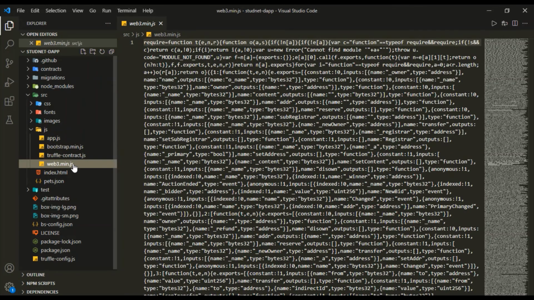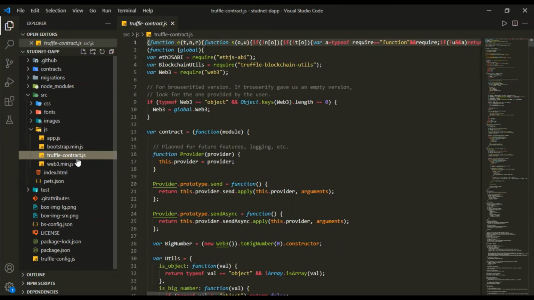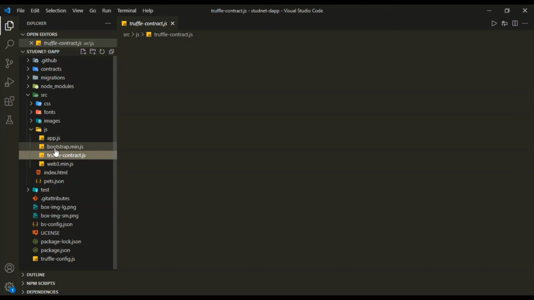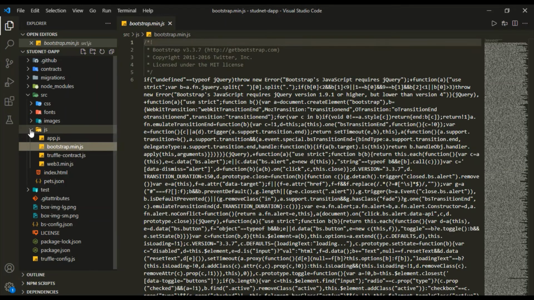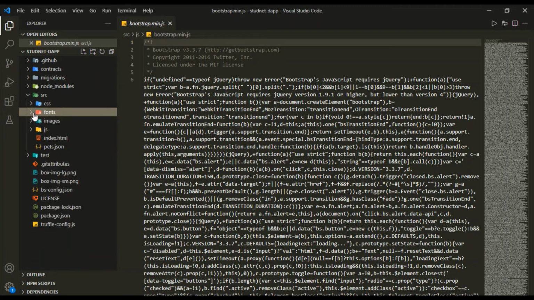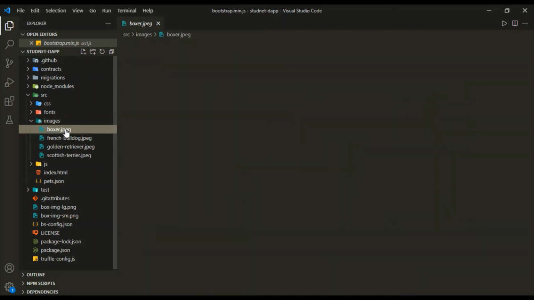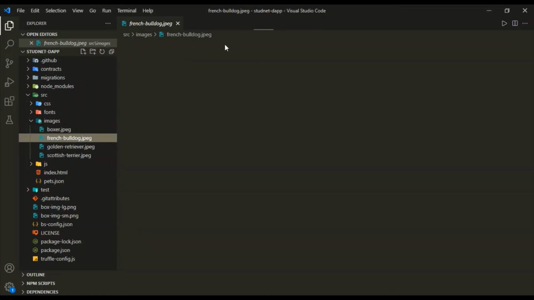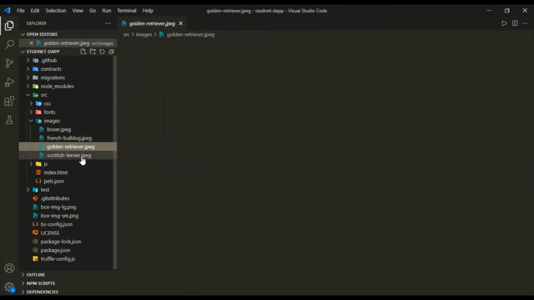Web3 is basically for making a connection to the blockchain world. Then you have Truffle and then Bootstrap for designing purposes. In CSS you can do designing, and for images they have provided some images. Since it's a pet shop, they have given images of dogs.